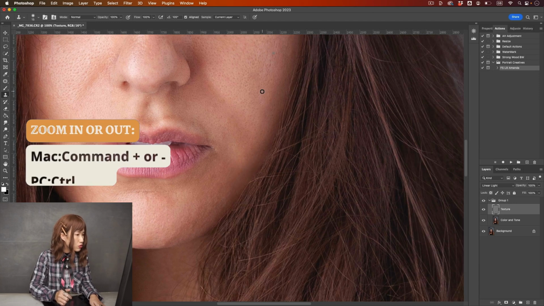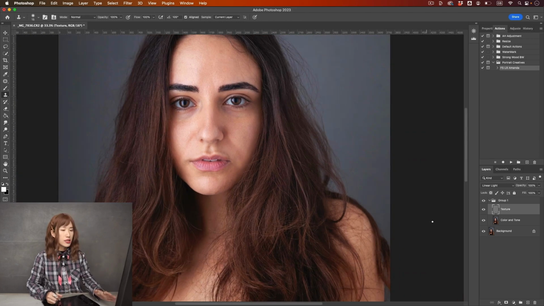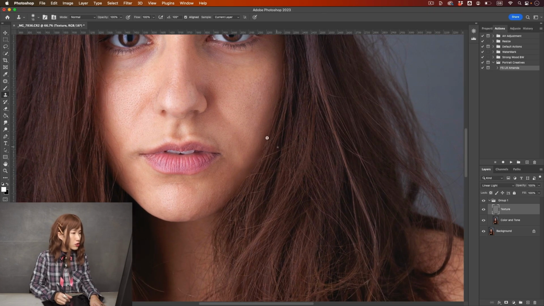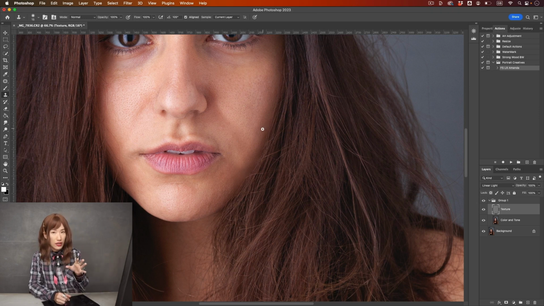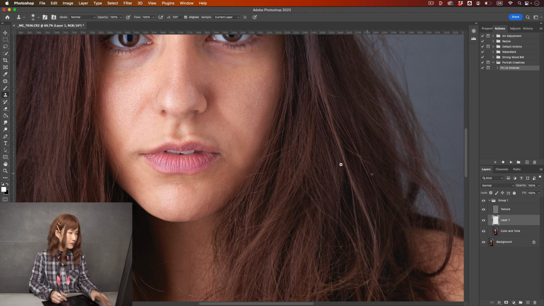So I'm going to zoom out. It's not perfect, but I'm going to zoom out to show you what's going on. So you see, this is before, this is after, okay? The color and tone remain, just the texture is removed and changed. But I do want to have a smoother transition of the color and tone because I still can see some shadow of the hair. So what I'm going to do is I'm going to add a new layer on top of color and tone, and I'm going to work on color and tone, okay?